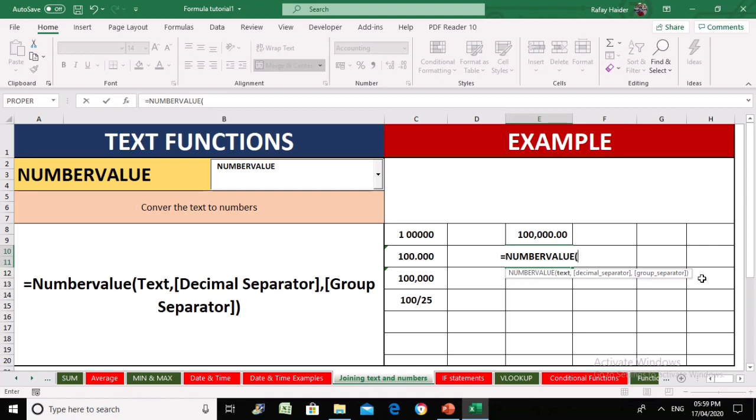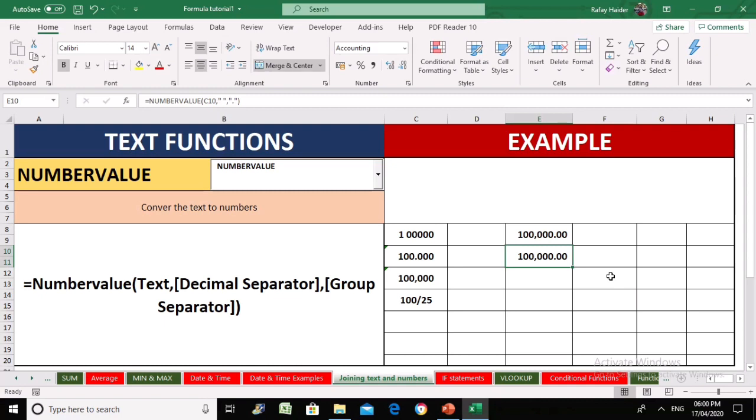So we have to provide the value over here, this text. And for example, we say there is no decimal separator in this value, and the third argument is the group separator, as you see. So what we are saying to this function is that where there is a point, this is a group separator, not a point or a decimal separator. So this will return 100,000. This will convert this number to a normal day-to-day number, 100,000.